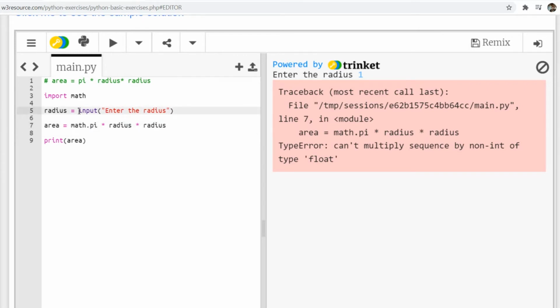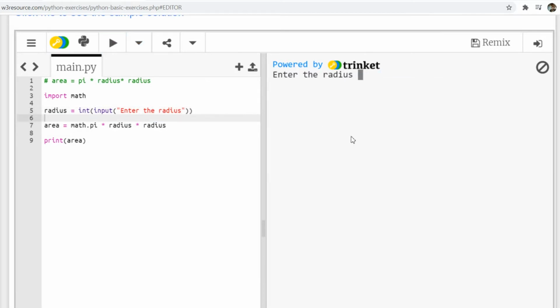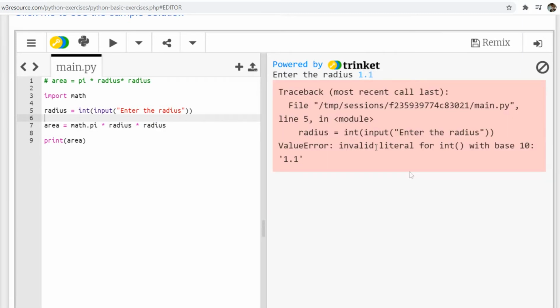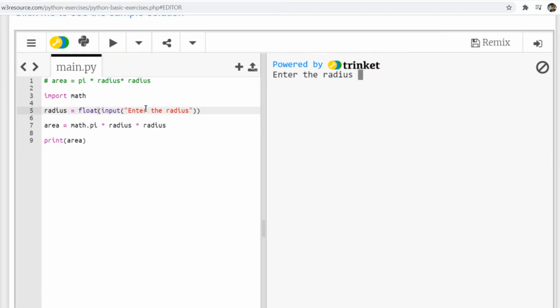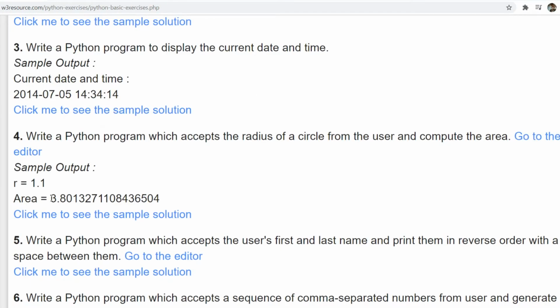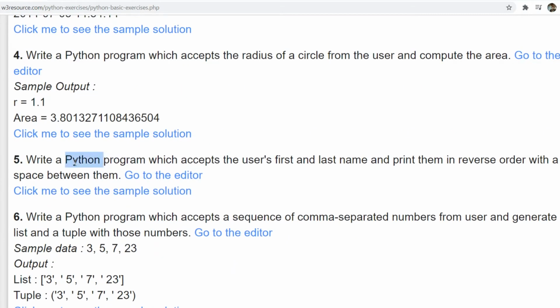So in this case, let's try to make this into an integer, right? A number, right? So int is an option, so let's try this. I'm going to say 1.1, so this is not really a 1.1. So what we need to do is make this float, because this will be becoming a float value at some point. And here you can see the value that's coming correctly for 1.1: we have 3.801 blah blah blah 504. You can see that here it's 3.801 blah blah blah 504. So that's our answer. Moving on to the next question.